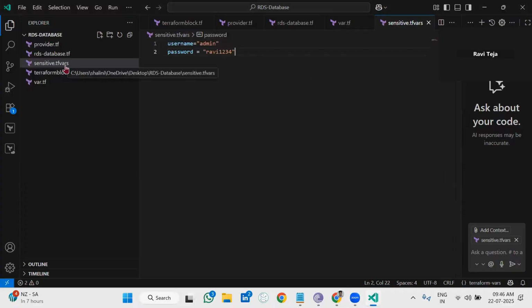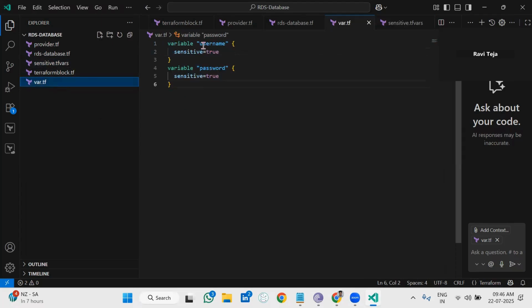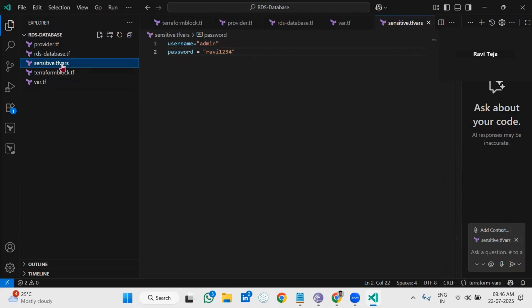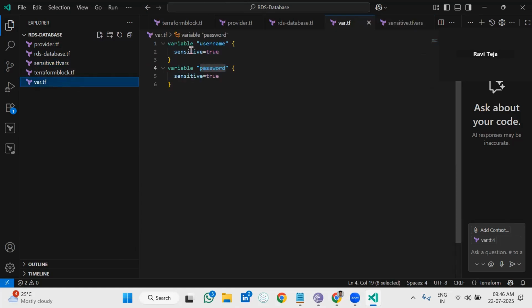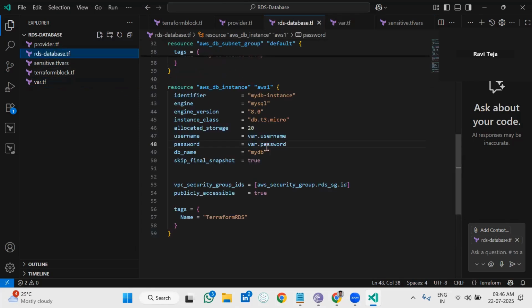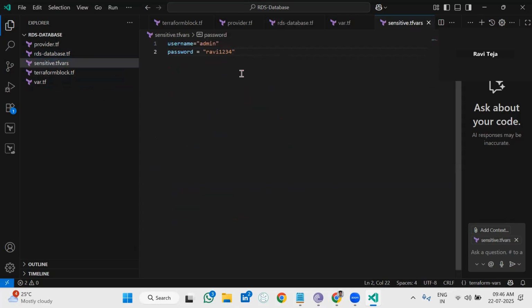Here we have to save the tfvars file because we have created the var file, right? So in this we mention username and password. Whenever you are trying to create a sensitive.tf, you will get an error because this username and password need to be inserted in this username and password. It should be called in here. These things need to go over here. So that's why we have to save sensitive.tfvars. Okay, after that, everything is done.